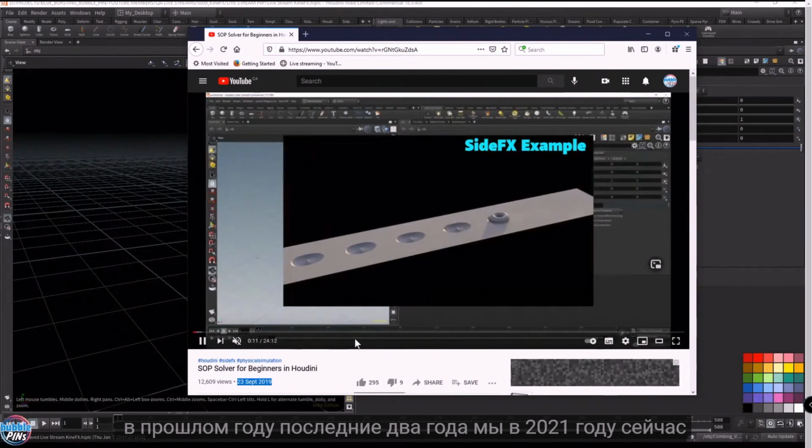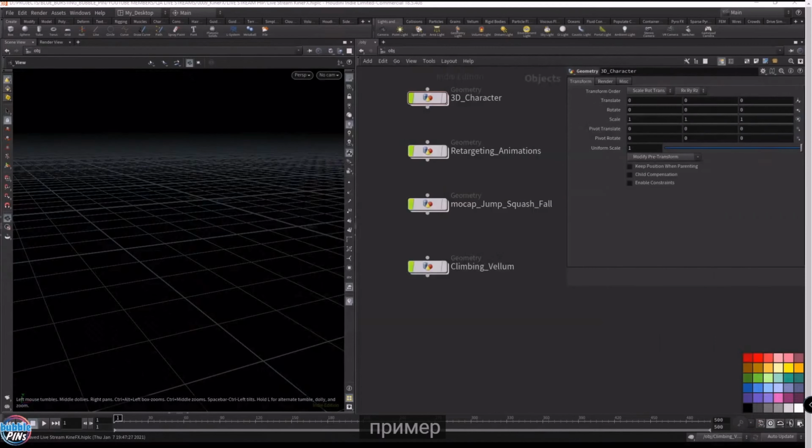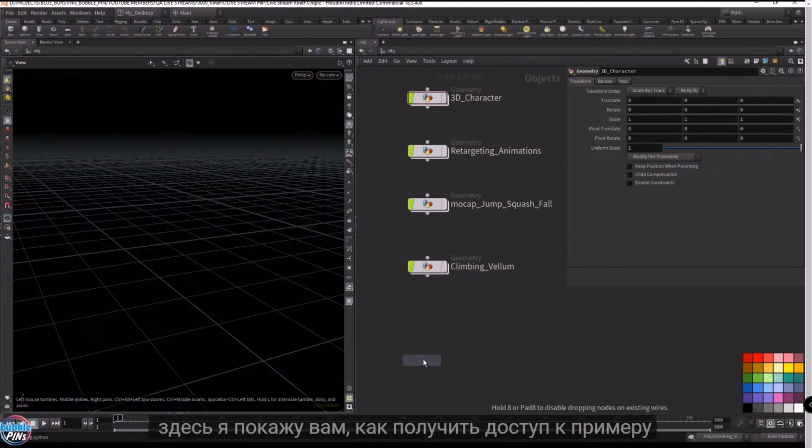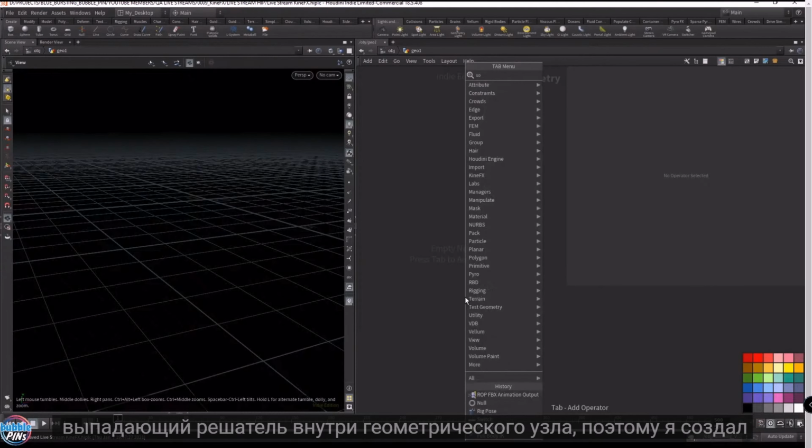Yeah, and this tutorial is actually based on a Side Effects example. Here, I will show you how you can access the example. Come in, drop down a solver inside the geometry node. So I created a geometry node, and I'm going to drop down a solver. Click this. No, don't worry, we're not going to use this. Come to the help. Click this. It'll launch this. So you have to launch it inside Houdini.